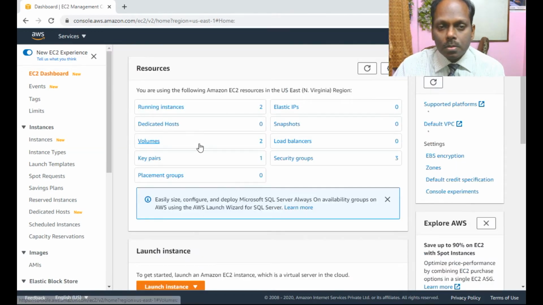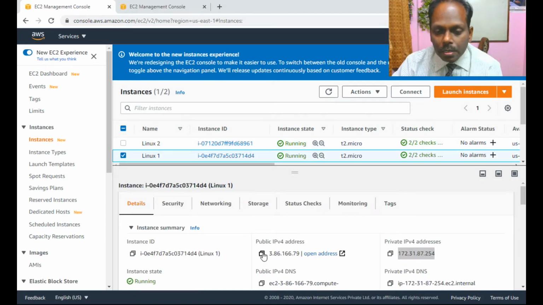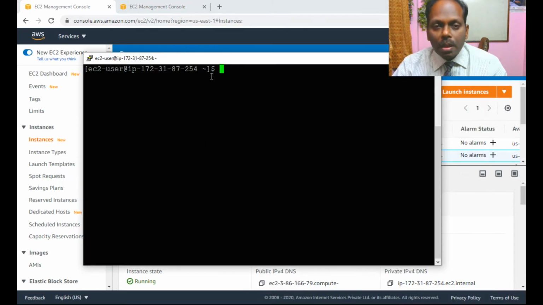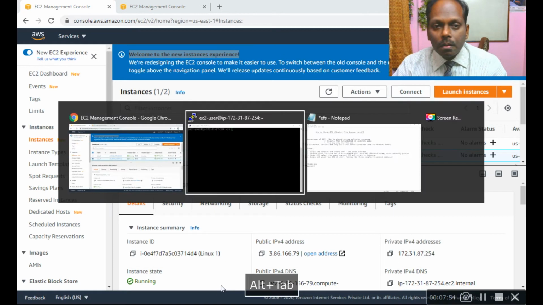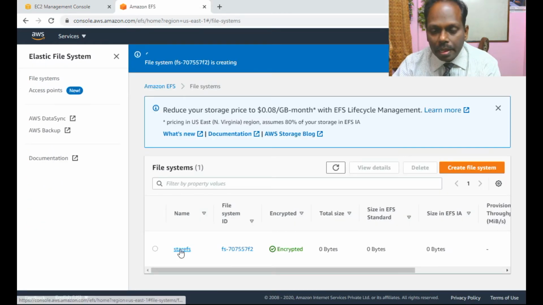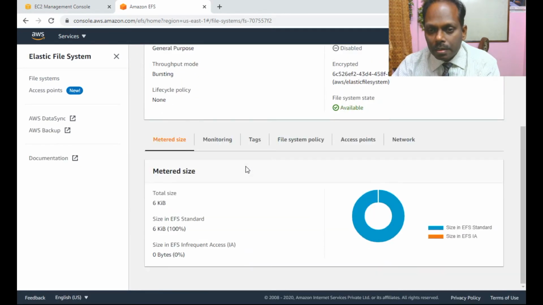Okay, so I have this instance running. First, I'll log in to this particular IP address. So this is my login. I have quickly logged in. You can click for more details here, and if you click this, you can see more details.